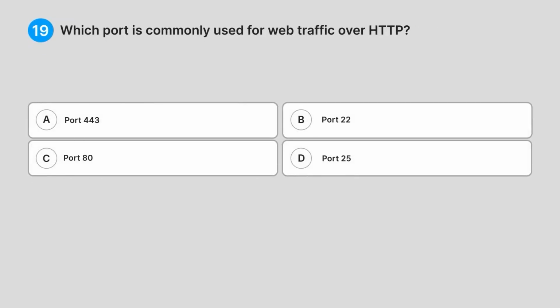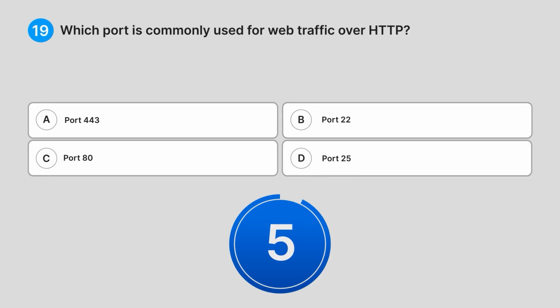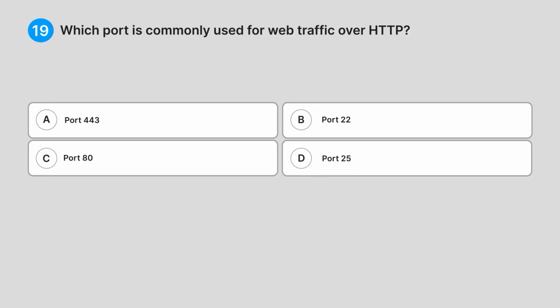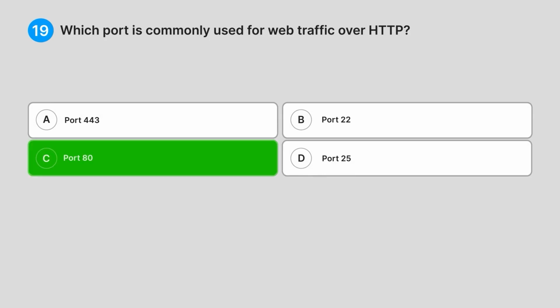19. Which port is commonly used for web traffic over HTTP? A. Port 443, B. Port 22, C. Port 80, D. Port 25. Can you guess the answer? Correct answer: C. Port 80.